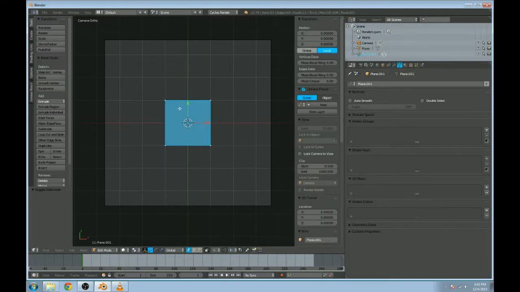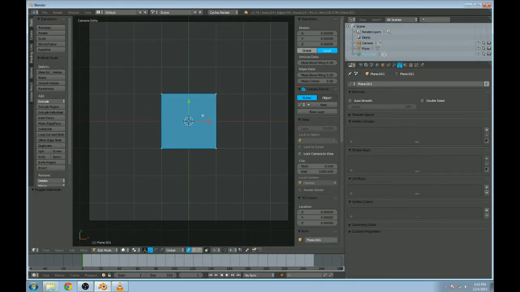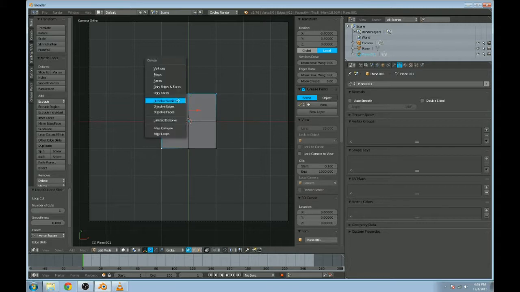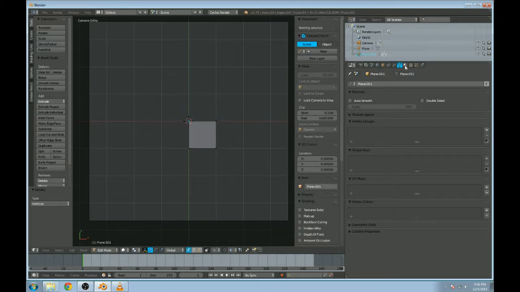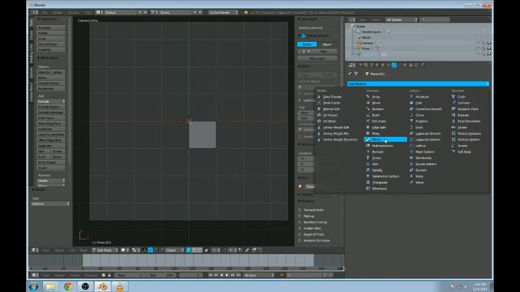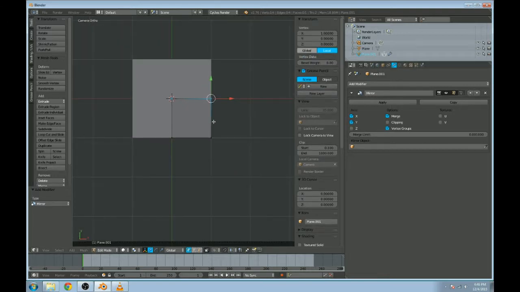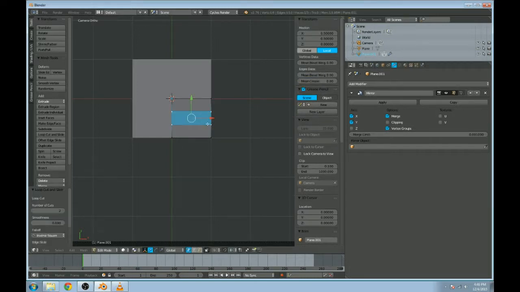And I'm actually going, let's see, I'm going to try this. I'm going to Tab, go into edit mode, and I'm going to cut this plane twice. And delete. Then I'm going to go and add a mirror, which is going to mirror top and bottom. And going to create the shape that I want.